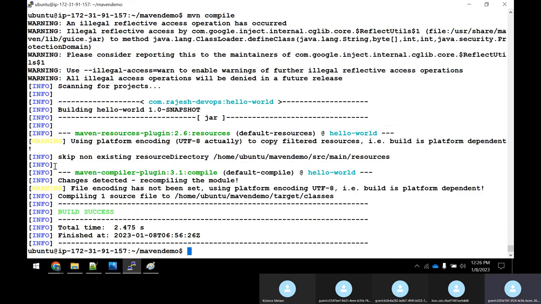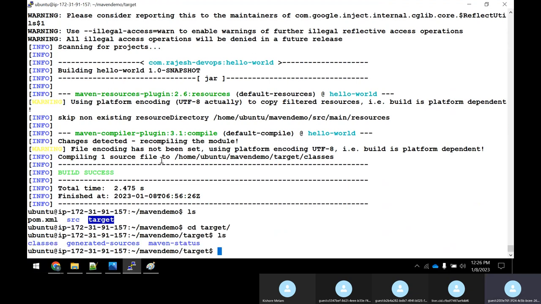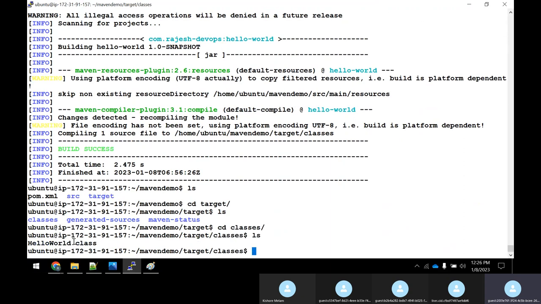See? It has built successfully now. Now, where has it placed the .class file? Under /home/ubuntu/maven, it has created a directory by the name target. See, earlier the target was not there. Only these two were there. Now you could see the target has been created. Under the target, it has created the classes folder, and under that, HelloWorld.class. Whatever Main.java program you have written, it has compiled and kept here. It means the .class file is kept here, guys. Correct? Guys, do you agree with me here?